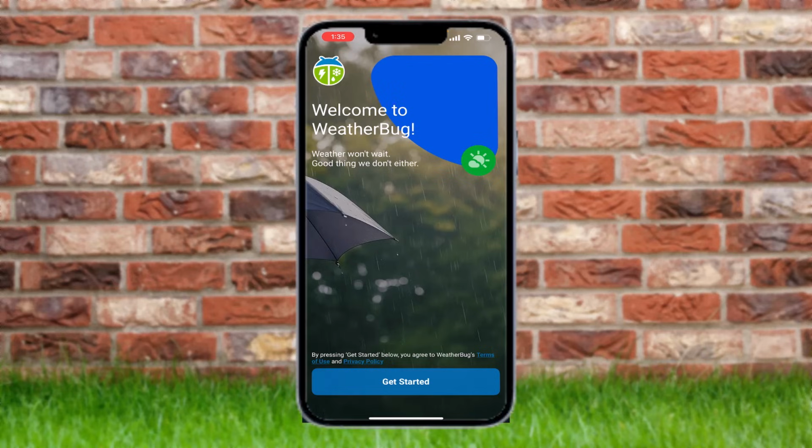And that's it. That's how you log in to the WeatherBug app on your phone.